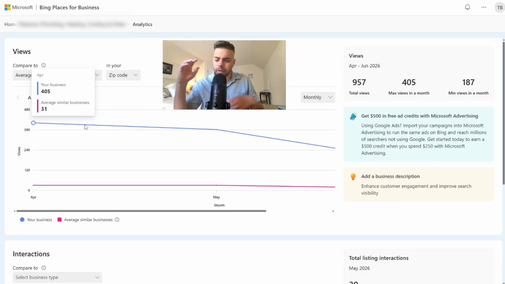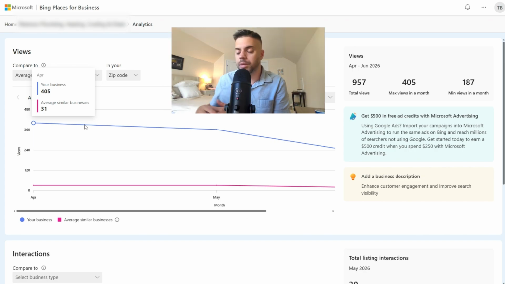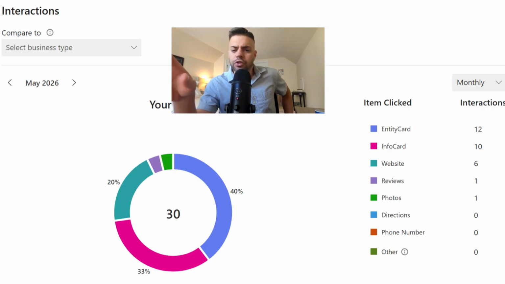So views are a KPI that you should look at within Bing because most of the searches that are taking place are via desktop. That's actually really important to note because if you see a Bing Maps listing on Bing, you're going to basically pick up your phone and call the business directly. Therefore, it's really difficult to track that. Bing does a little bit of tracking over here. So I went back to May just to show.